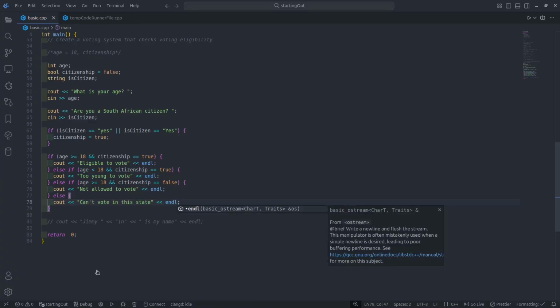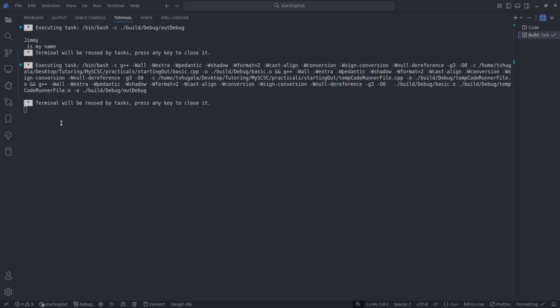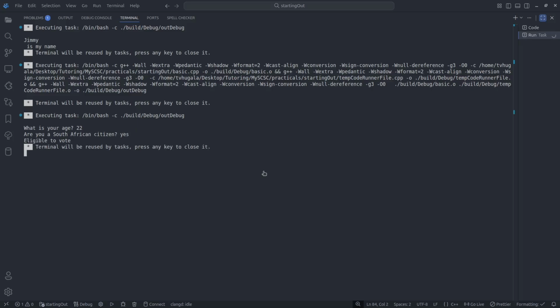Okay, so now let's build this program, then let's run it. Now what is my age? I'm 22. Am I a South African citizen? Yes, I am a South African citizen. Then it's going to say that I'm eligible to vote.